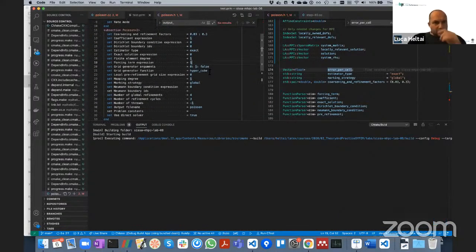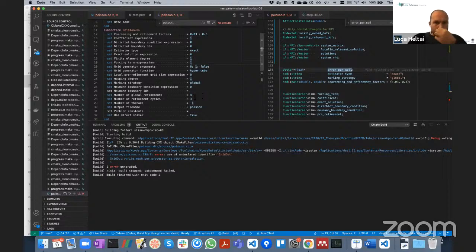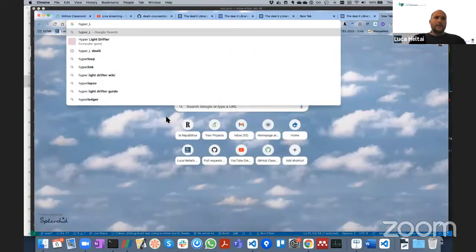And let's make this more interesting. So we make this with number of refinement cycles equal to 5. And instead of marking strategy global, we do fixed fraction. And instead of estimator type exact, we do Kelly. Okay? So we do the Kelly estimator on that. And instead of doing hypercube, we do hyper_L, which is a little bit more interesting.